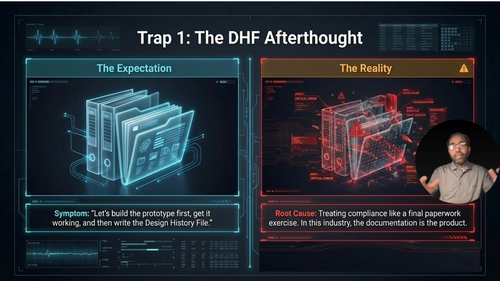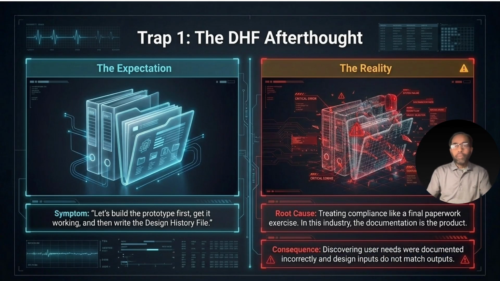When you wait until the end to compile your DHF, you might realize you didn't document your design inputs correctly. You find out your design inputs don't match your design outputs. By then, you have lost traceability. Now you waste time tracing steps backward and, worse, retesting because your initial test protocols were not meeting the input requirements. I have witnessed teams spending months on DHF remediation.